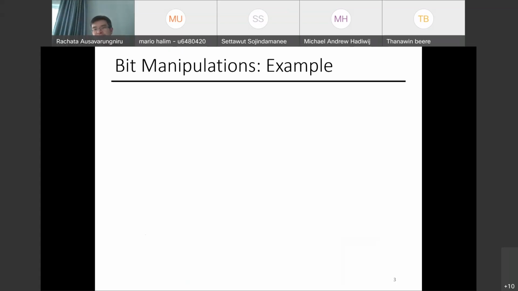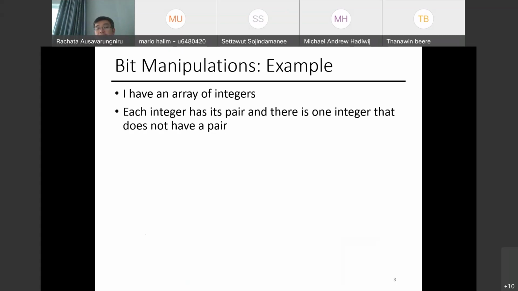For bit manipulation, we left with a question. Let's say I have an array of integers, and each integer has its pair. There's one integer in the array that, by unlucky chance, doesn't have a pair. It's the only single integer in the array. So how do I find that integer? Can someone tell me what I can do? How do I write a program to identify that one single integer that doesn't have a pair in my array?